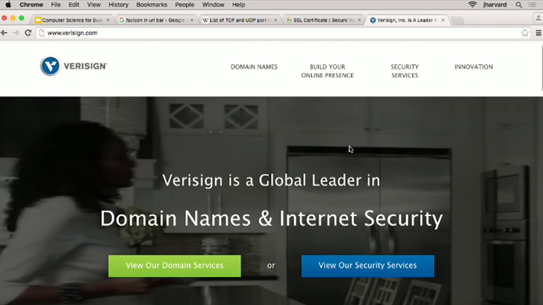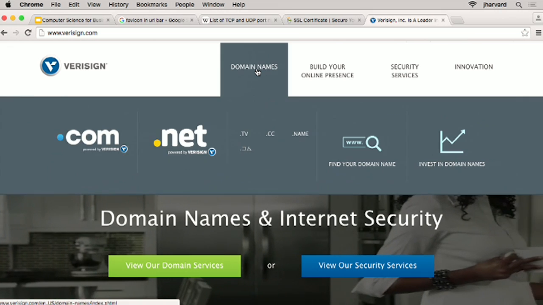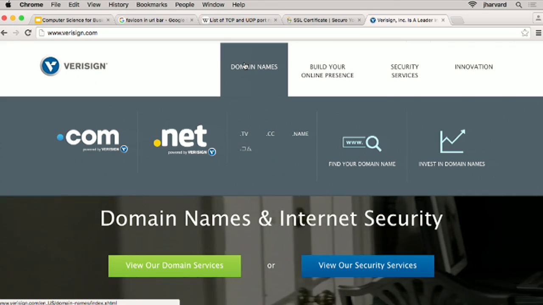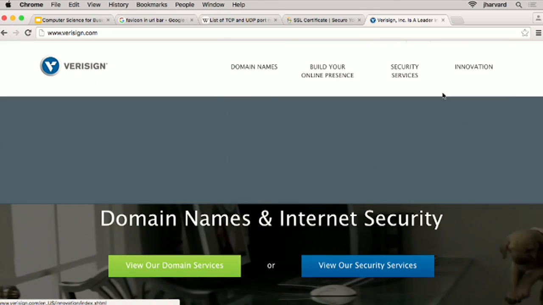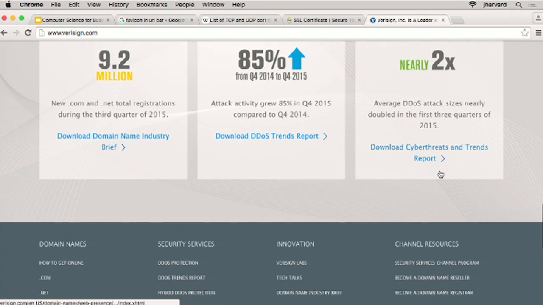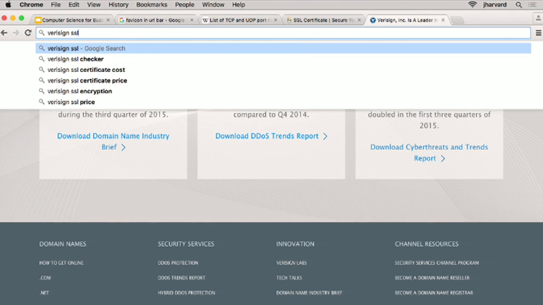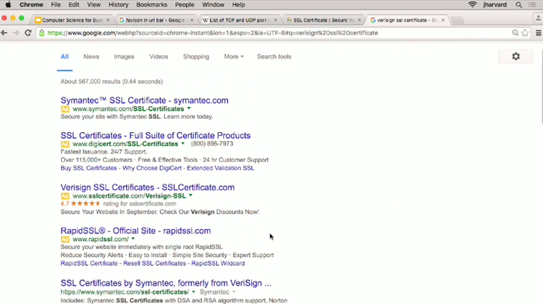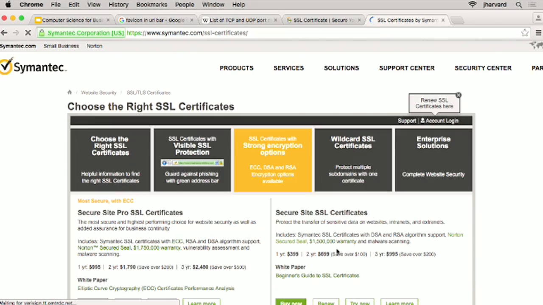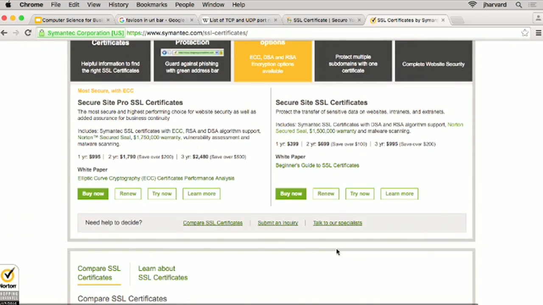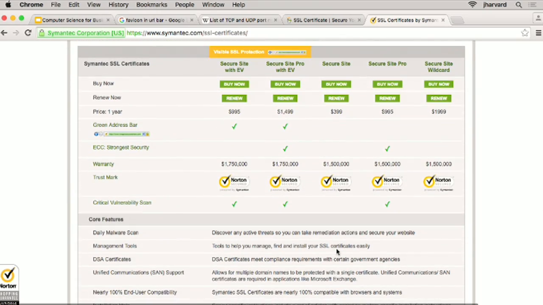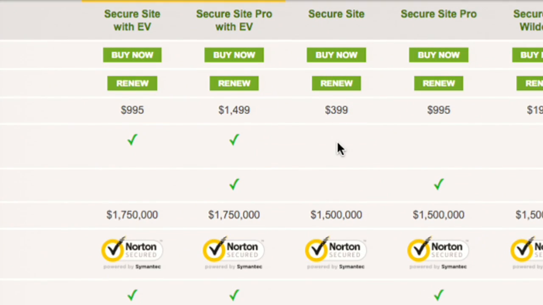Verisign.com. This is a global leader in domain names and internet security, apparently. And you know it's expensive when they don't just say what they sell. Verisign SSL certificate. You can see how many competitors they have who are advertising for that same query. All right, so via Google, I found this page I wanted. So let's see. Oh, here we go. So it looks like if I want a secure site, their SSL certificates start at $3.99.